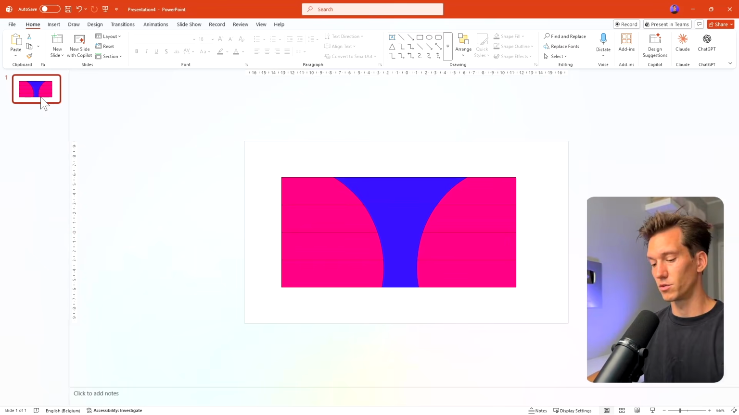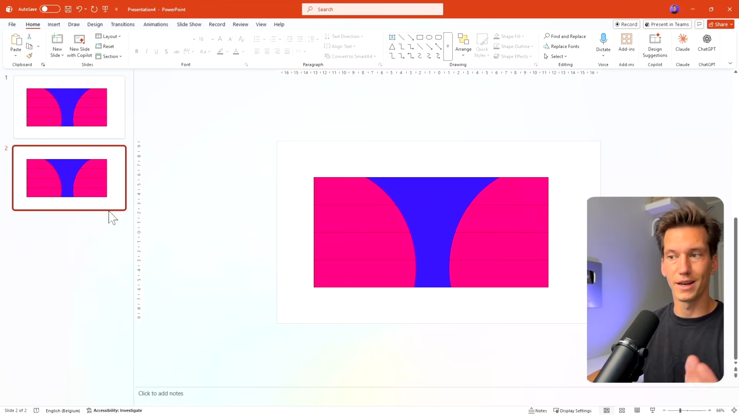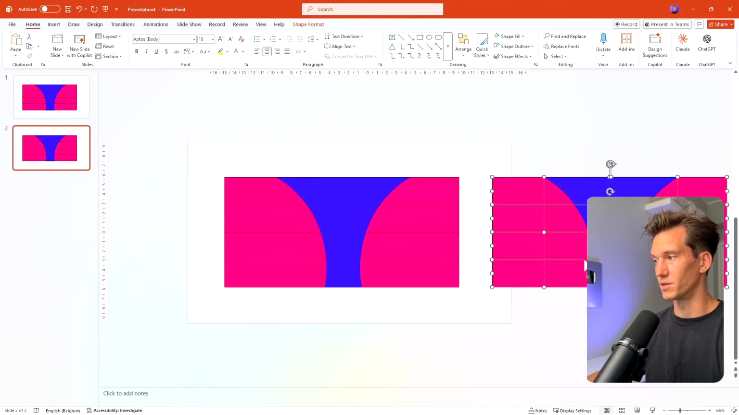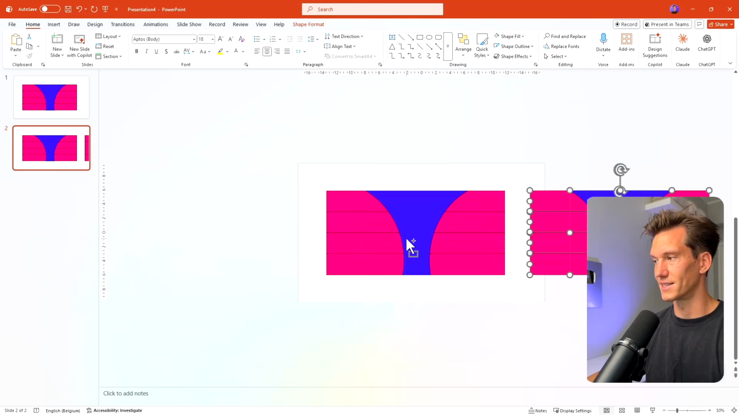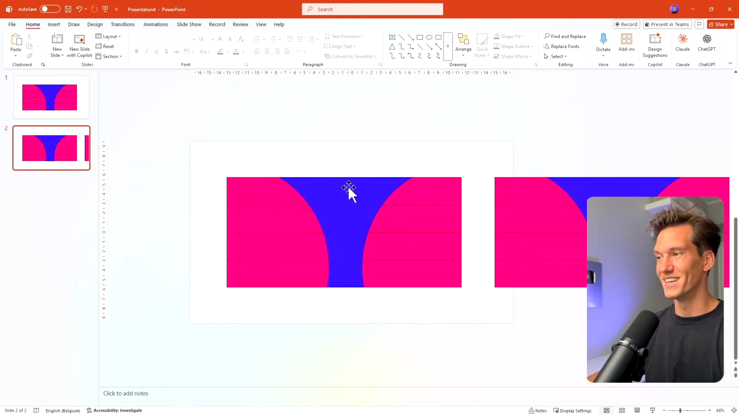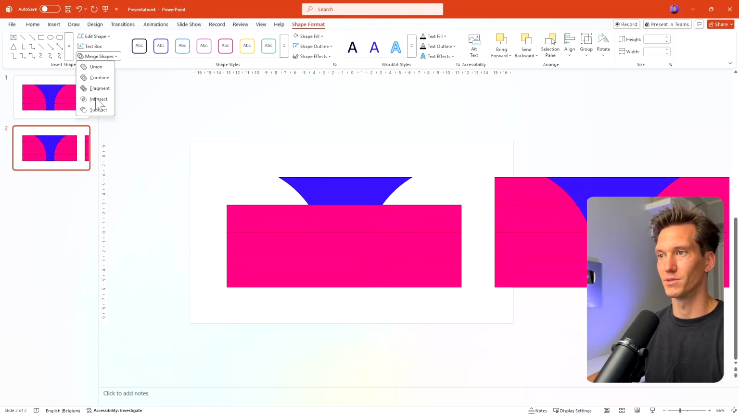What you can always do is duplicate the slide here on the left, so that you have an extra one to work with. This is, let's say, your working file that you want to use. What I'm going to do is select those and create a copy to the side. I always like to work like that, so I keep one clean copy in a duplicate so I don't mess anything up. Select the shape, hold Shift, select the first layer, go to Shape Format, and then we're going to go for Intersect.